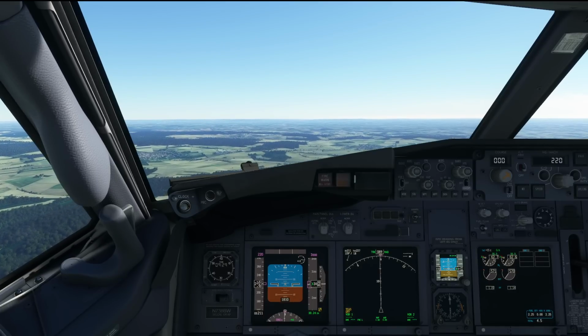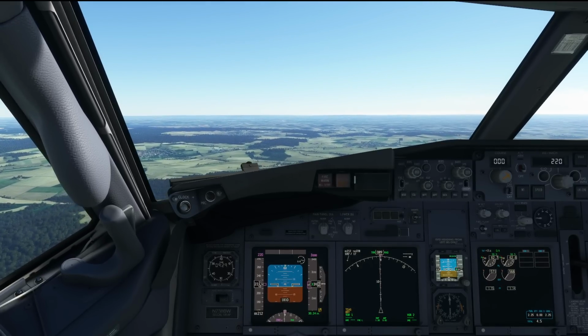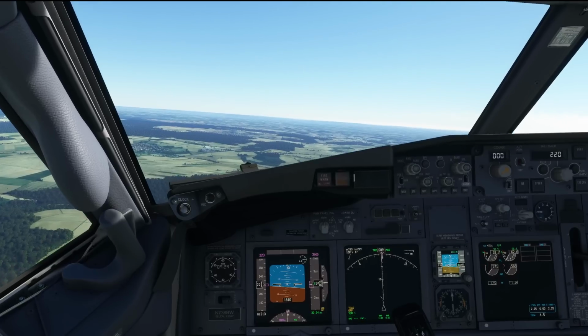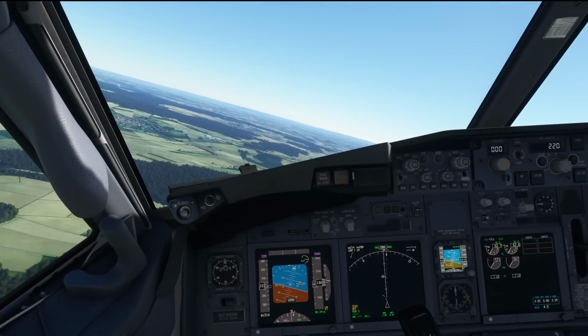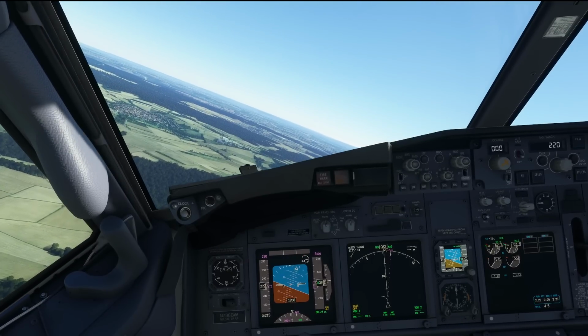So now we're going to change course from 090 to the new heading of 060. As I start the bank, I also have to pitch up a little bit to compensate for the decrease in lift.